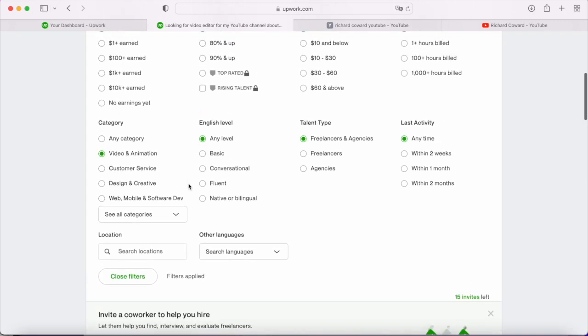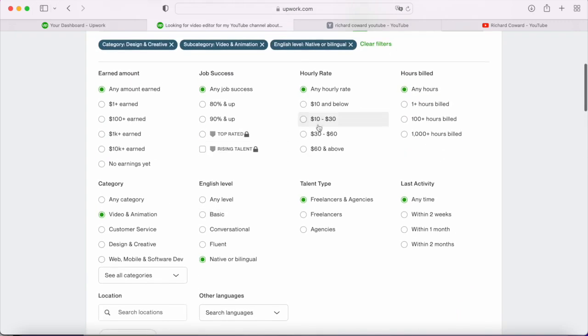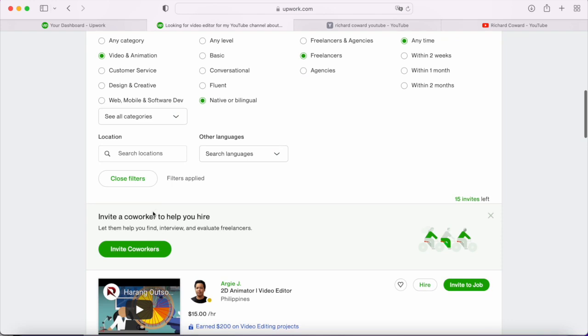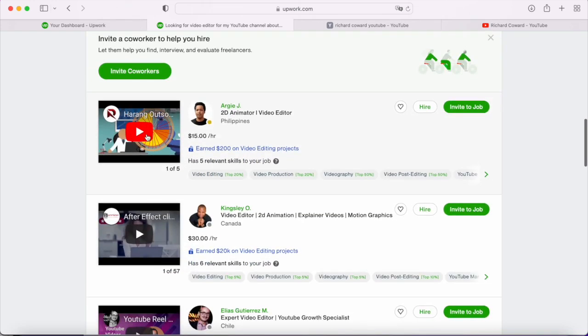And I want them to be amazing at English. Probably want to choose this kind of hourly rate. And I don't want any agencies, and I'm pretty open to where they're from. And then I might spend a bit of time going through all of these to see how good these guys are and how good their video editing is.